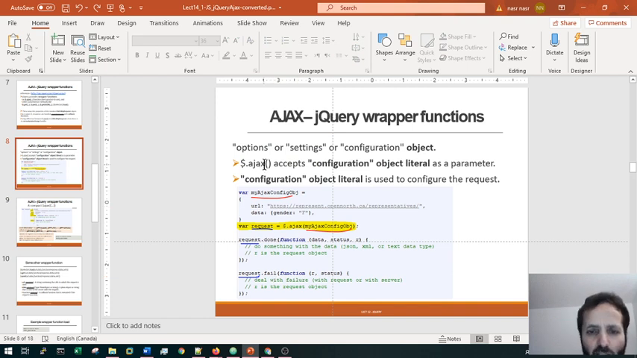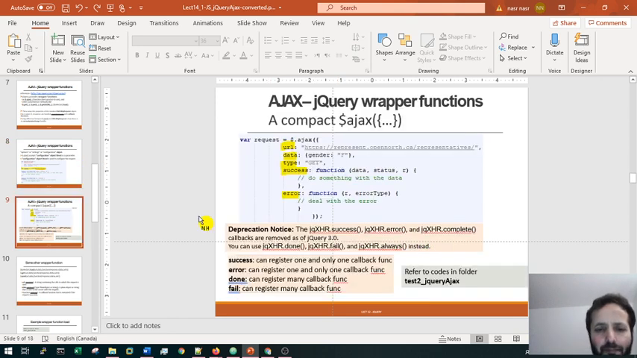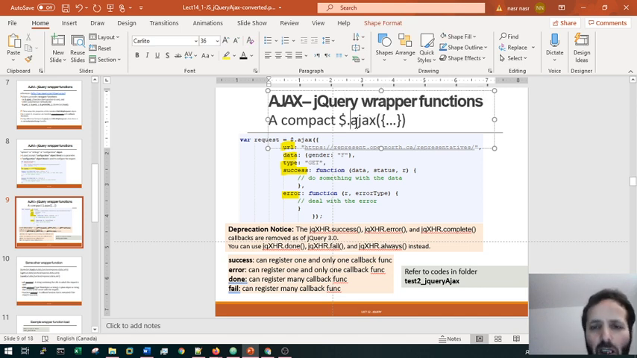And the AJAX accepts a configuration object. We used it earlier, remember here? This is the object, begin and end. And this is a compact AJAX version where you have AJAX. Sorry guys, here it's supposed to be a dot. AJAX and the object configuration is here with the URL, data, type, and if you're using success and error, it can be inside. But if you're using done and fail, I tried, it cannot be inside, it has to be outside, like we did here.